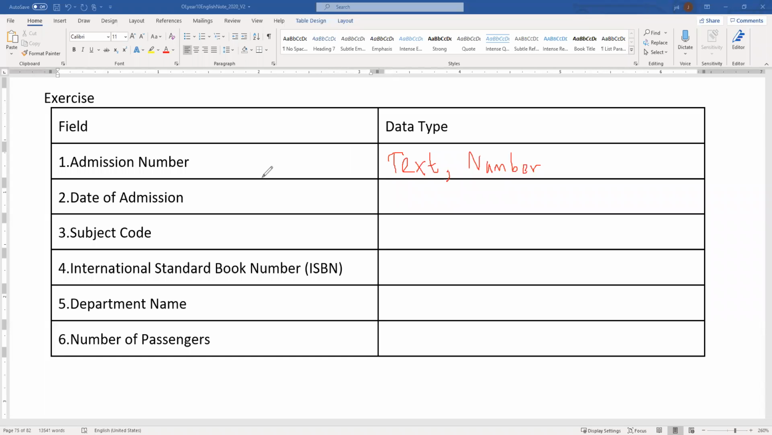Yes, admission number could be a text. Sometimes if you have some characters with the number, then it should be a text anyway. Or you can take it as a number. Date of admission. Yes, it should be date and time.